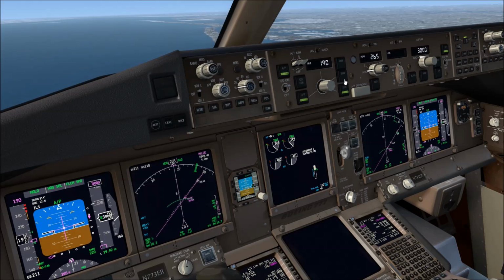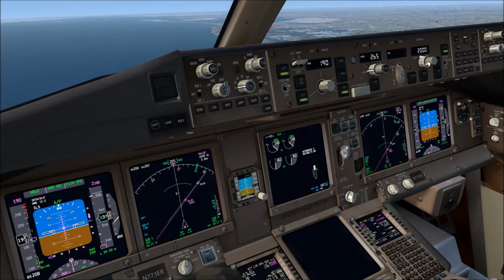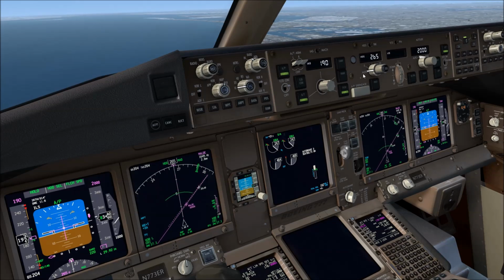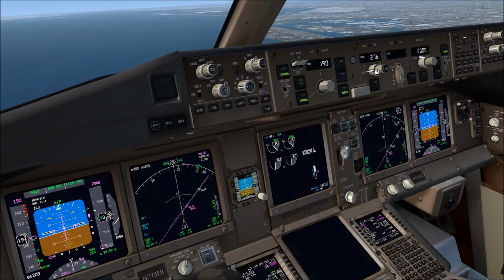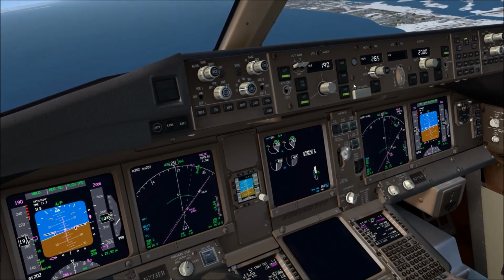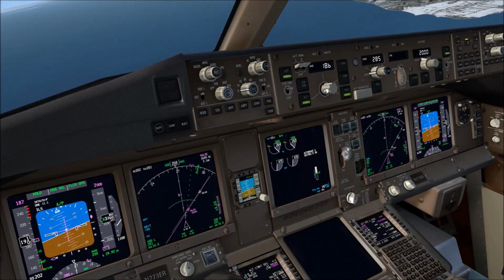So ATC clears us to turn right and descend to 2000 feet. So set 2000 feet first, and then turn to the right. Just wait a little bit. I don't want to give myself too much of an intercept. So we'll go for a heading now of 285. That's all good. Come back on the speed.